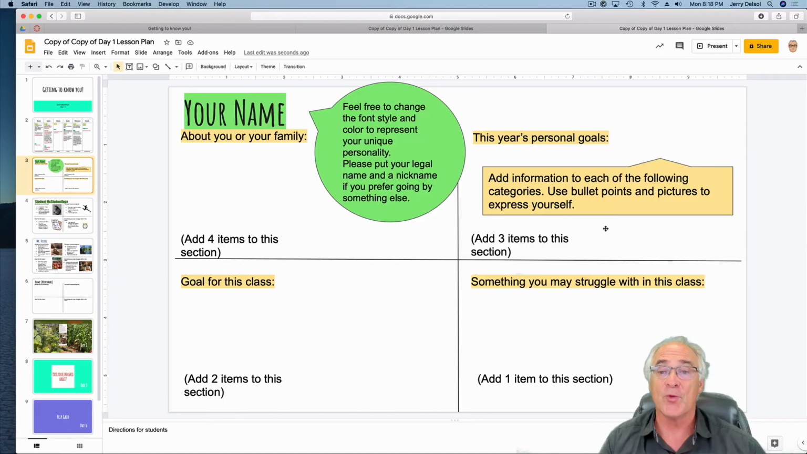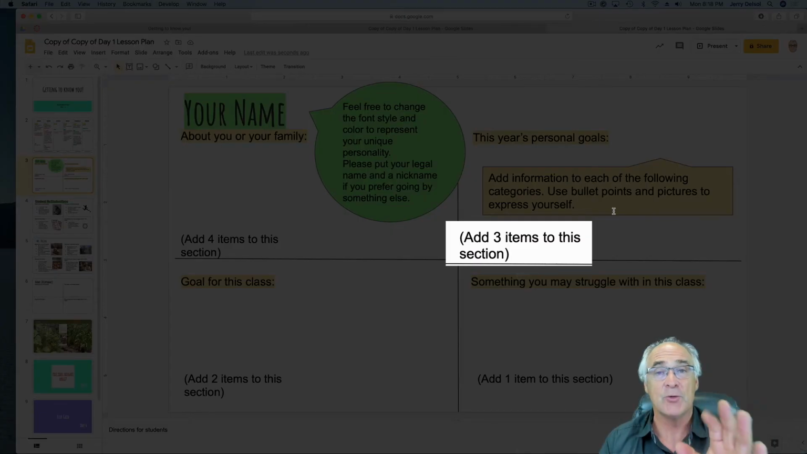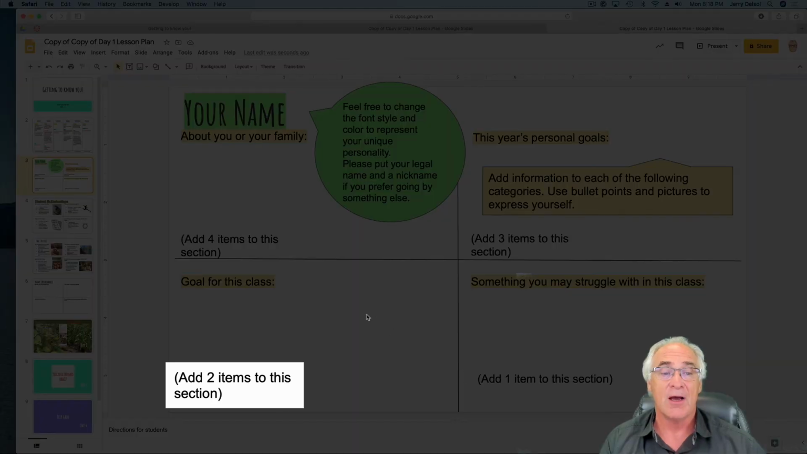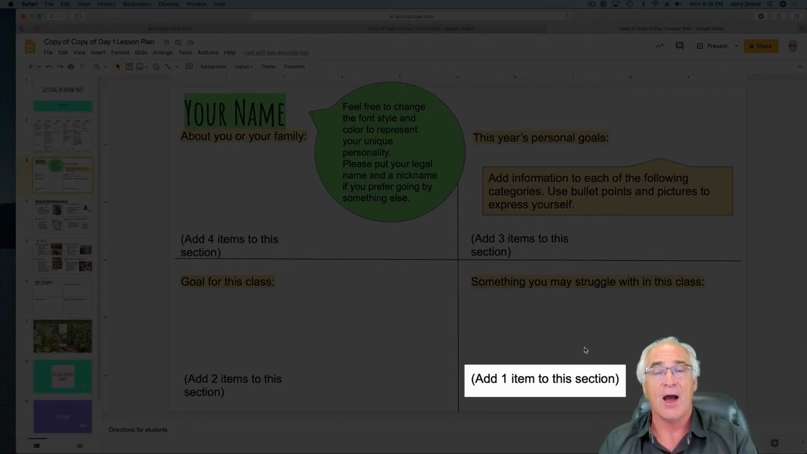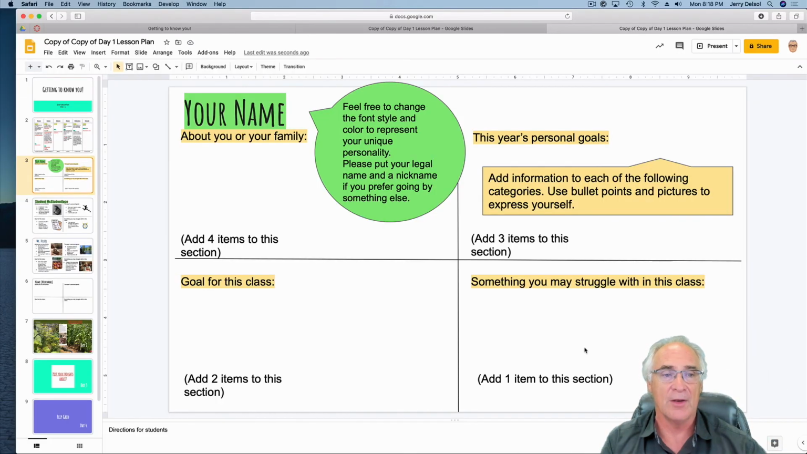You're going to put 3 things having to do with your personal goals for the year there. And then you're going to put 2 items, basically 2 goals that you're going to set for yourself in the classroom. And then the other thing is just one thing that you possibly will struggle with in class that you would like to kind of work on. So those are the 4 squares. On each one, it goes from 4 to 3 to 2 to 1.